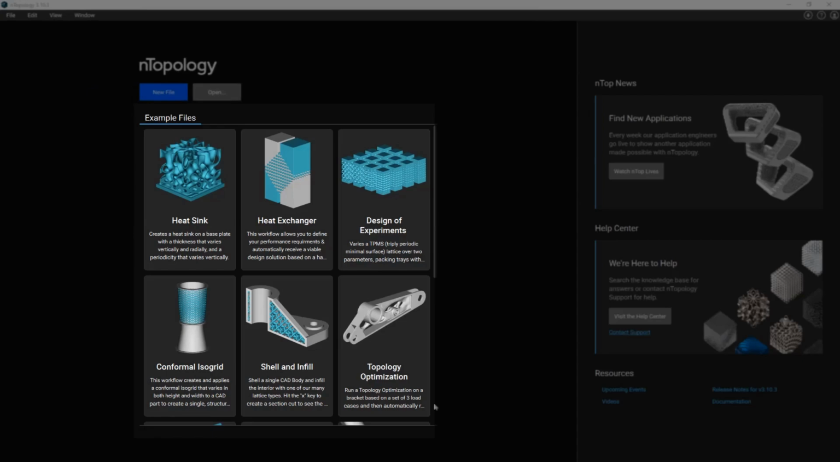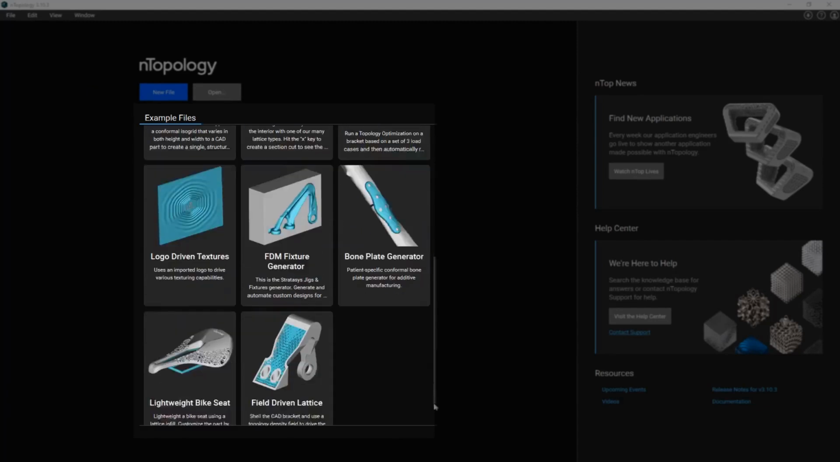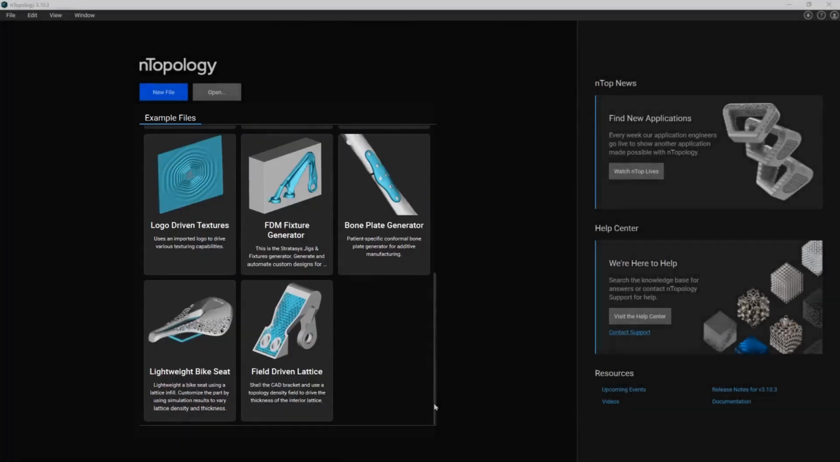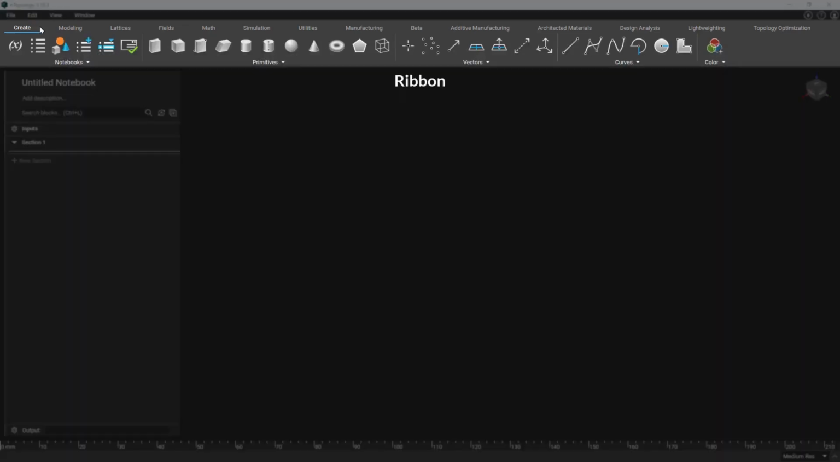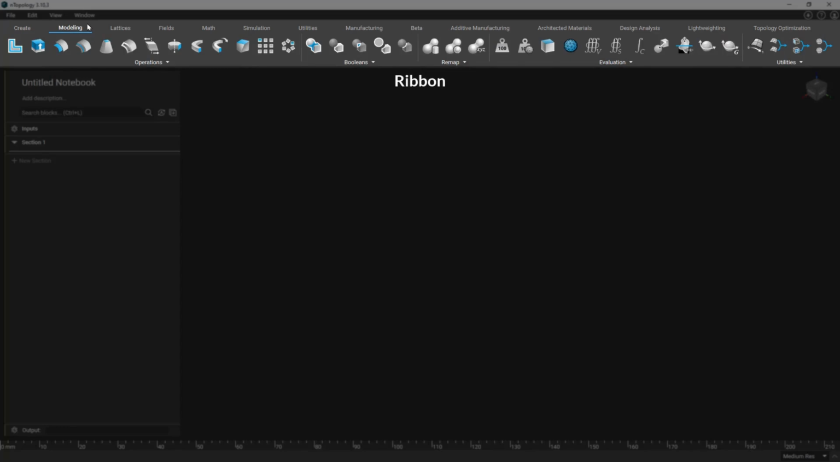There are also a number of example files here that you can open up to see how these different parts and workflows have been created for different applications. Clicking on New File opens up a new empty instance. The ribbon at the top contains blocks that are used to perform different operations, and they are categorized into multiple tabs. The Create tab contains primitive implicit bodies, as well as curves, vectors, planes, and points. The Modeling tab has common modeling operations such as offsetting, shelling, thickening, and Boolean operations.